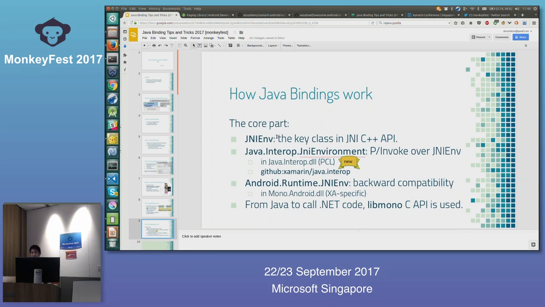Have you ever heard of the P/Invoke system in .NET? Basically, .NET has a feature to invoke C API from .NET code. And since this JNIEnv is based on the native API, it is possible to invoke the feature from .NET code. So we have a managed library called Java.Interop.JniEnvironment, which does this P/Invoke over JNIEnv. It is actually implemented in a very new assembly that we have been developing called Java.Interop.dll.